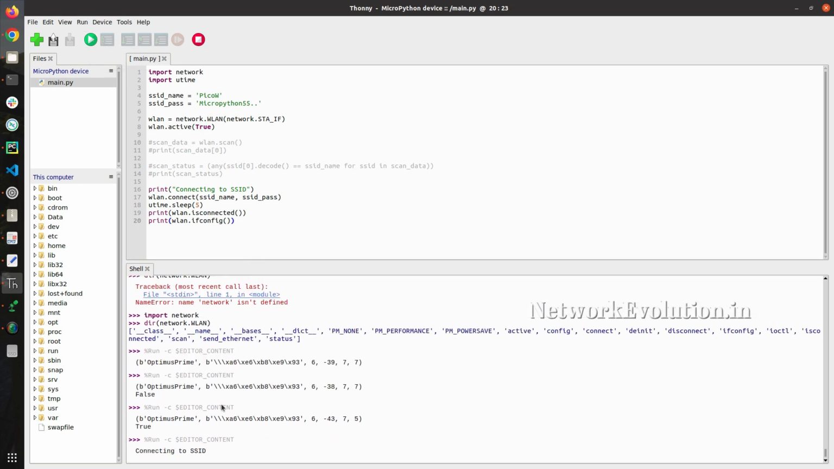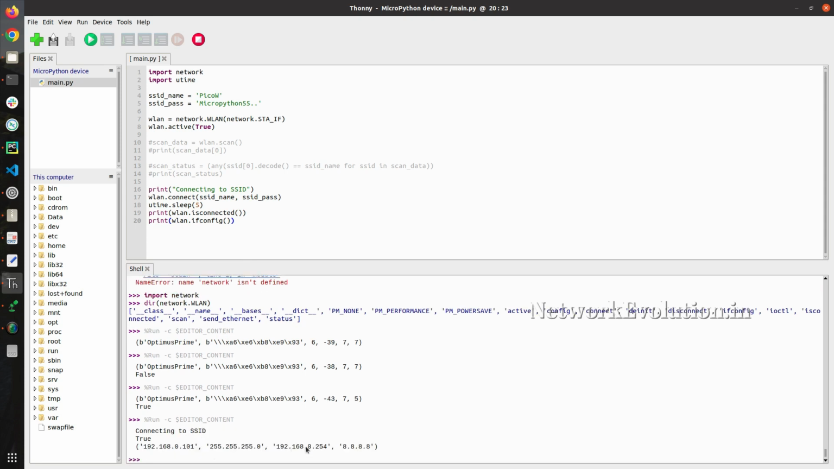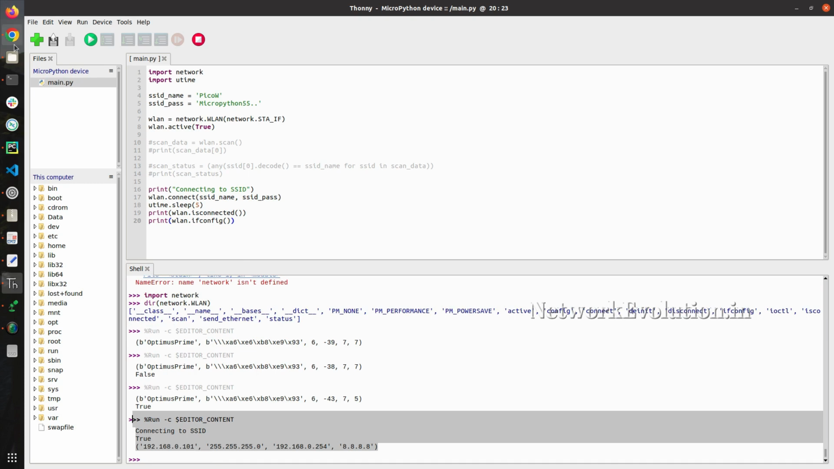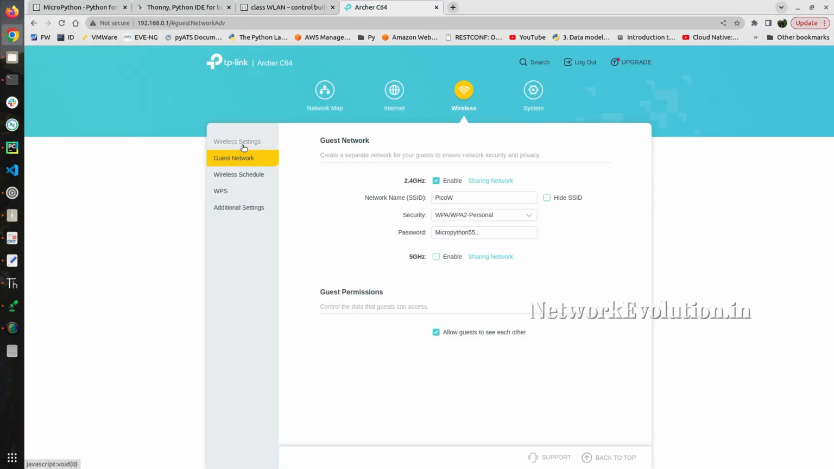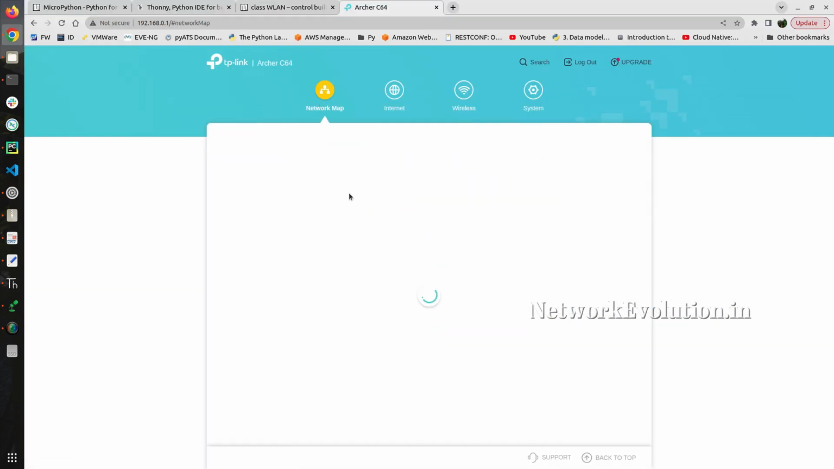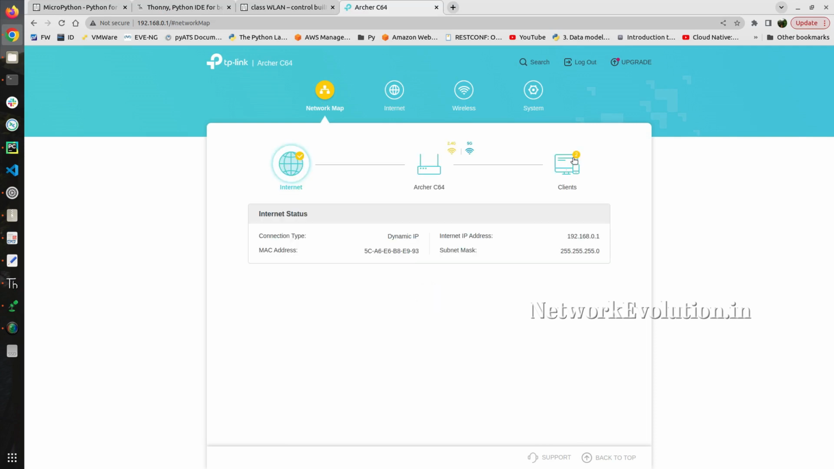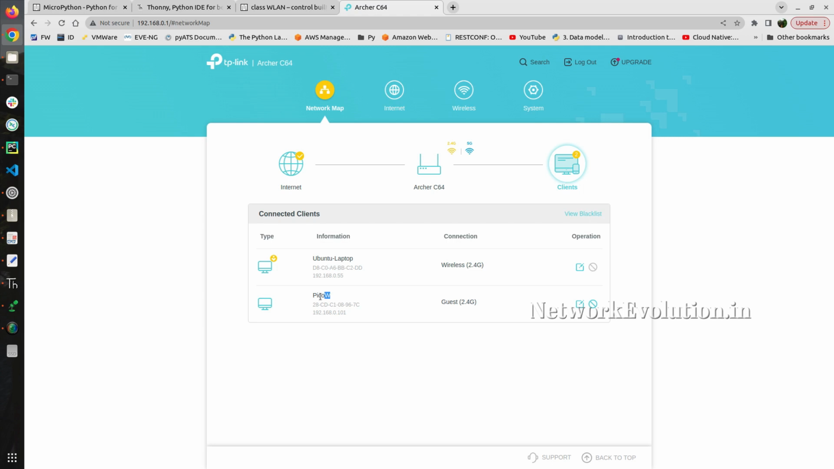It is trying to connect to SSID and waiting for 5 seconds, and you can see I have received an IP. We'll go and verify this in the network map. I'll click on clients. So here we can see the guest network, and this is the laptop which I am using. Its IP is 0.35.